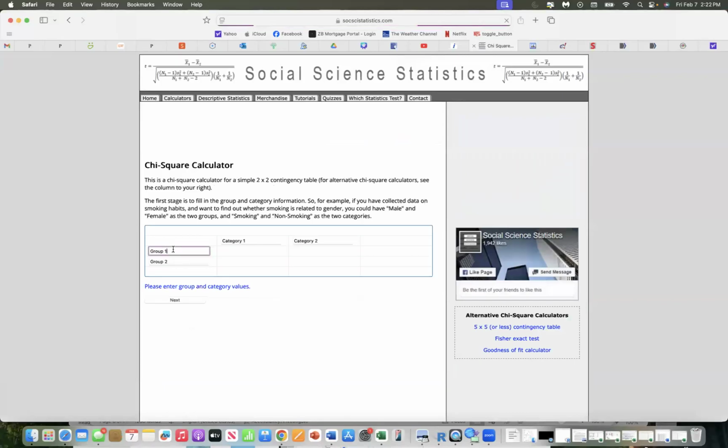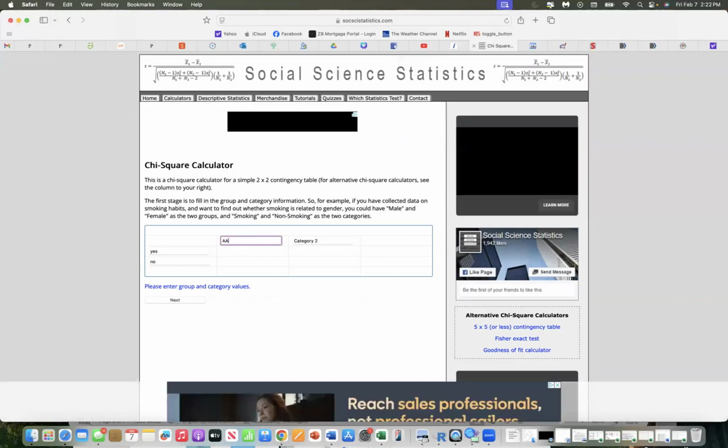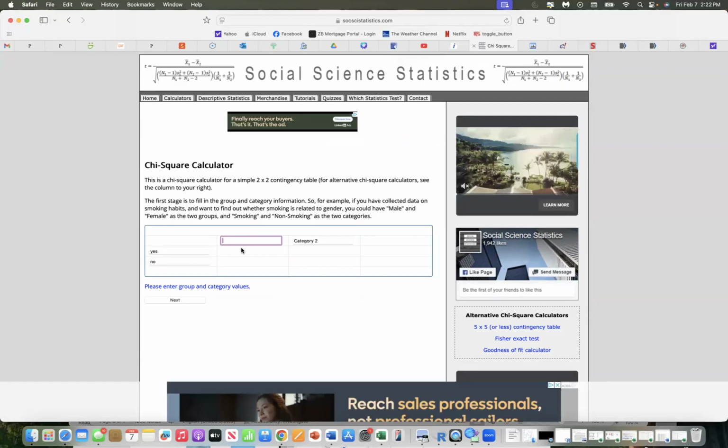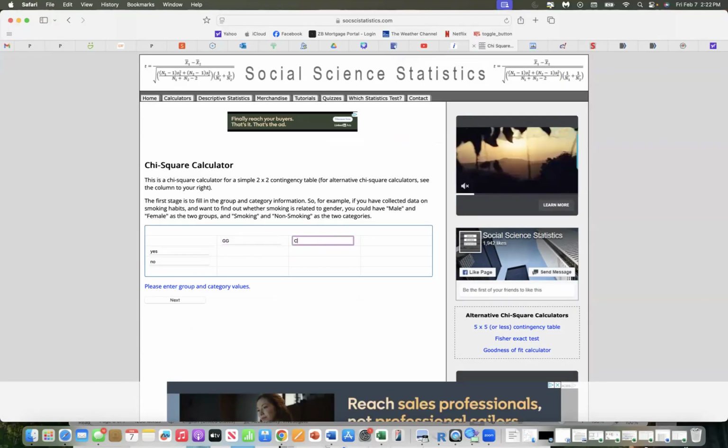So group 1, I said to do yes. Group 2, no. Category 1 was AA, or in my case, I'm doing GG. But for you guys, follow the example on your paper. And then I'm doing AA plus AG for my second category. Again, you guys follow the instructions on yours.